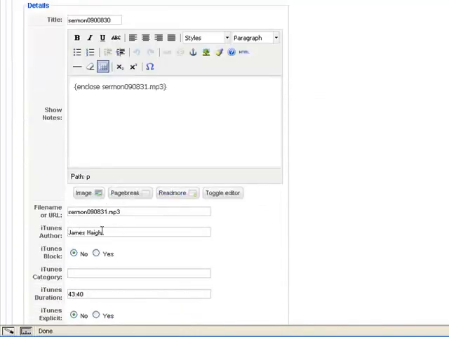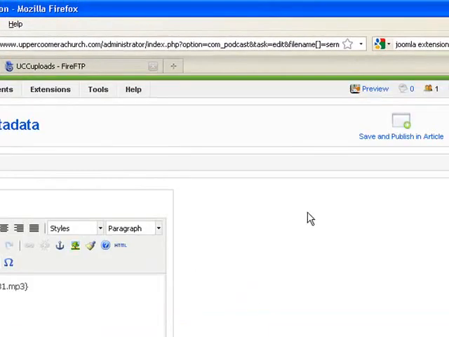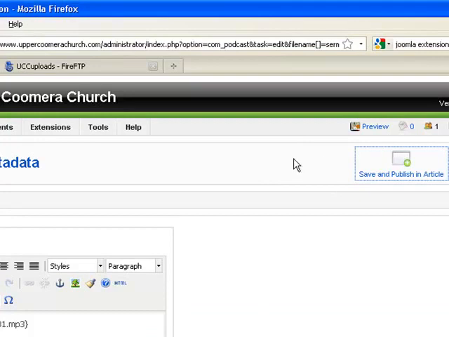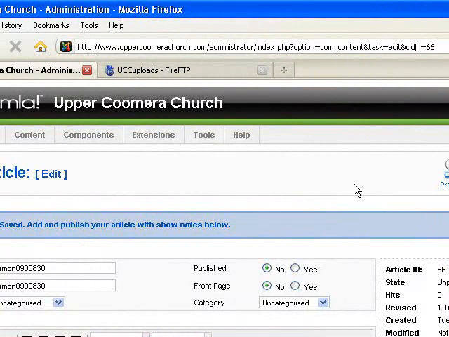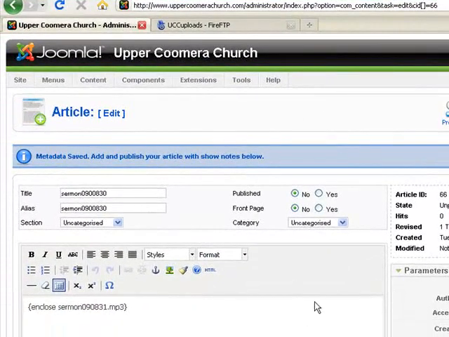You can change information down here, put in an author. The file name, of course, you can't change. Most of the information here is for iTunes. If that's relevant, change that. Otherwise, you can simply click Save and Publish in Article. We'll do that here. Once you've done that, the suite opens the article for you, so you can now edit this.